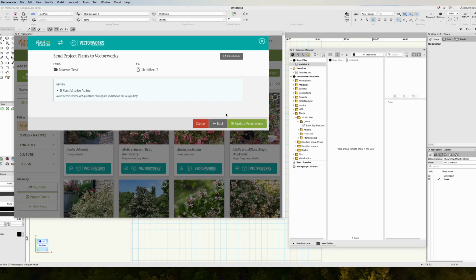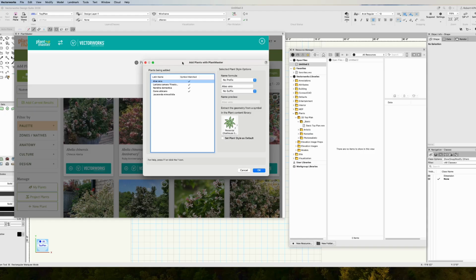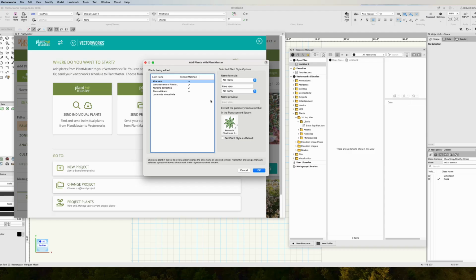Once everything looks good, you can choose to click Update Vectorworks, and this will then send the plant data to Vectorworks. You will get a confirmation window here to confirm the plant styles, excuse me, that it will be pairing with to create your final plant style in the project file. In this case, I have already matched the first 4 plants of my project with styles that I have chosen from previously, and it will remember those going forward. This last one has not, and so it will demonstrate how to change that if you wish.